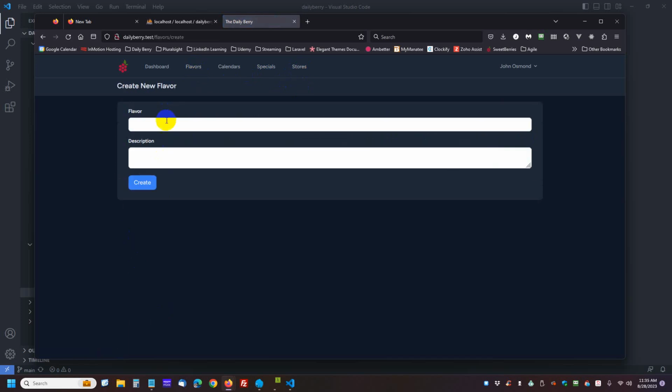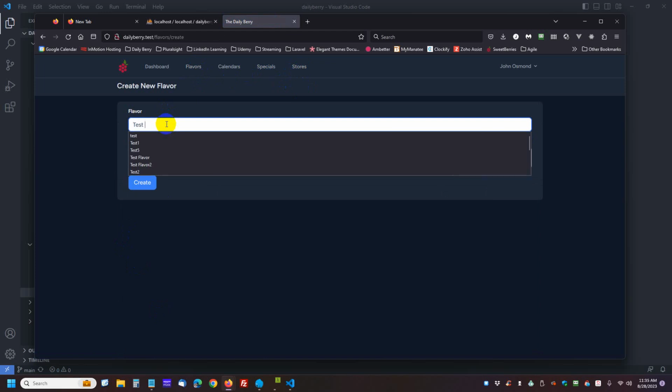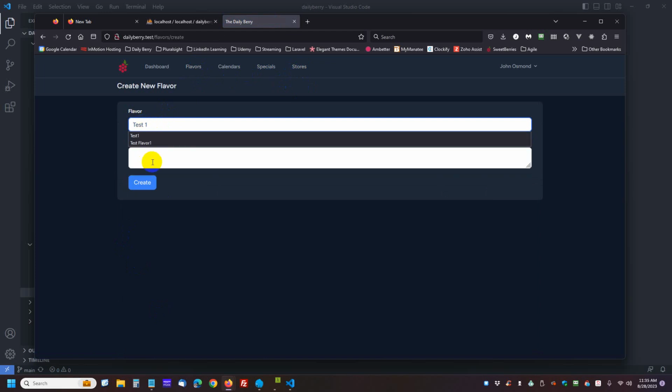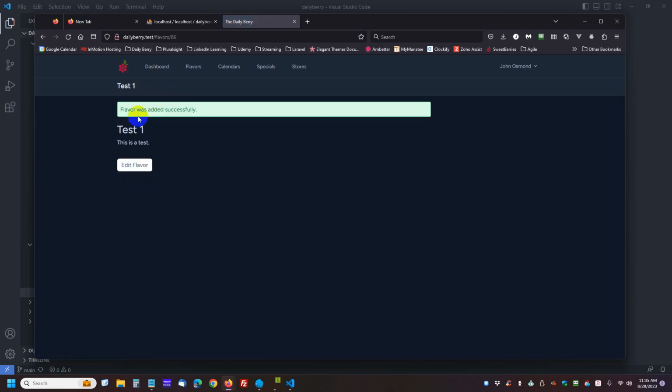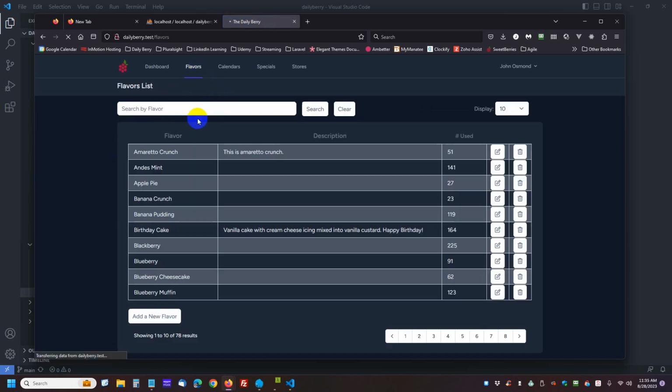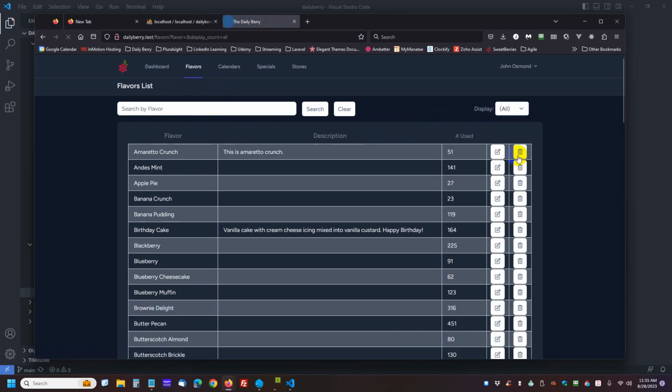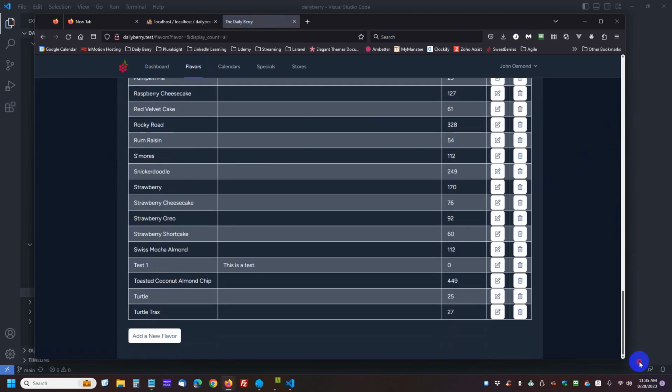I can add a new flavor. I can say something like test one. You can see I've been doing this a little bit, and then this is a test. Create that, and it adds it successfully. So if I go back to the flavors list, since T is kind of far down the alphabet, I should be able to see it near the bottom. And there it is right there.